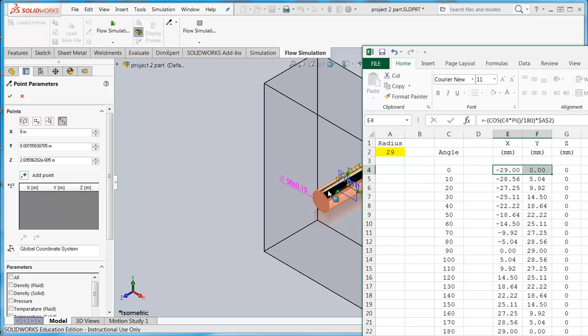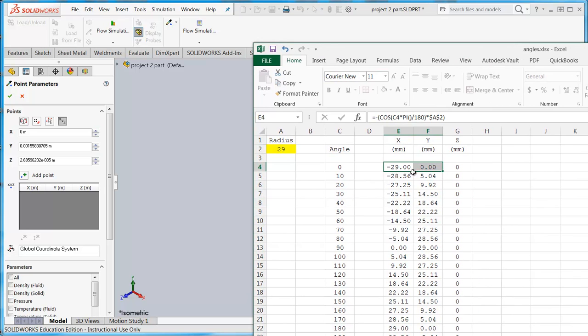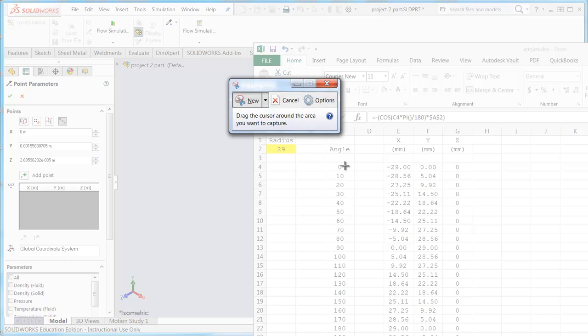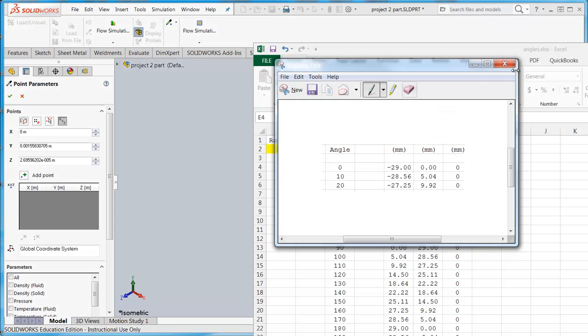All we're going to need to do is plot the first 180 because the bottom half is symmetric to the top half. I'm going to do a quick screenshot here so I can get these numbers. I'm going to type in a couple of them to give you an idea how that works.